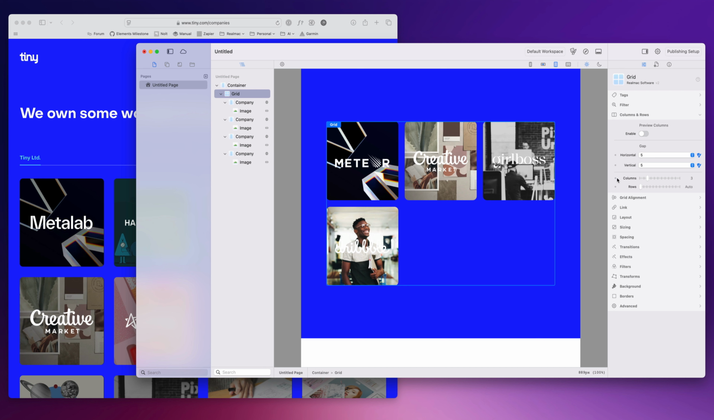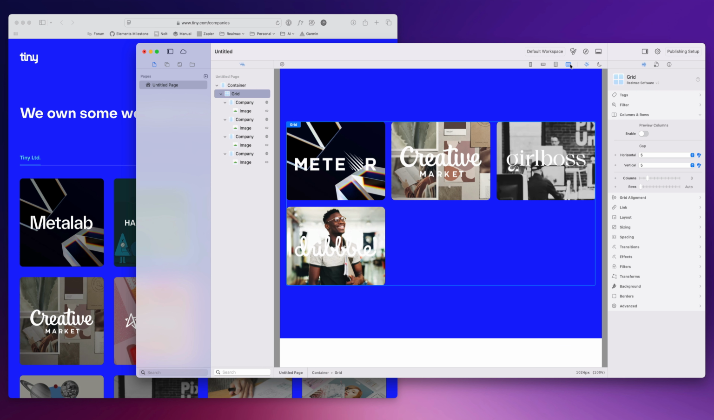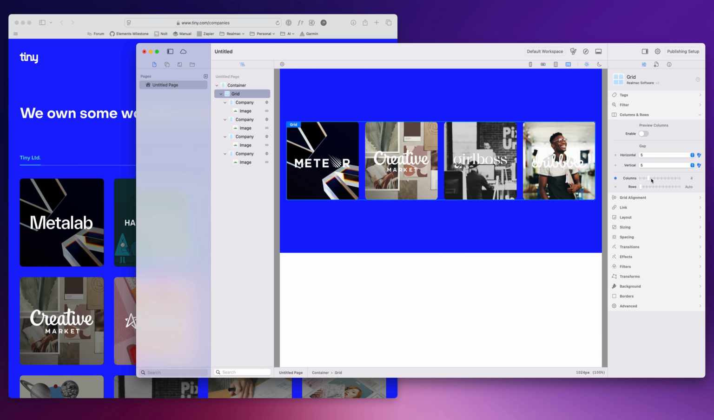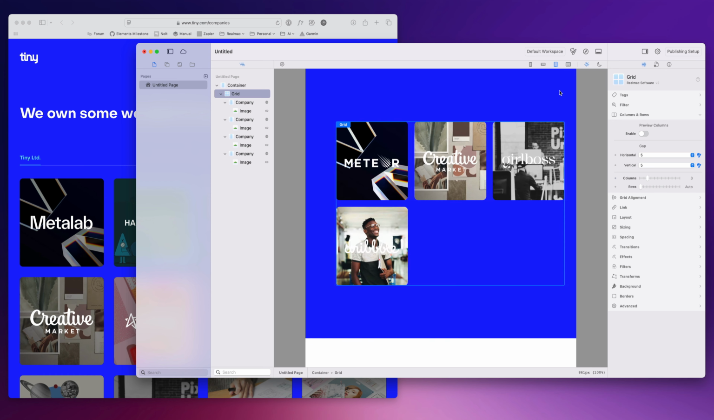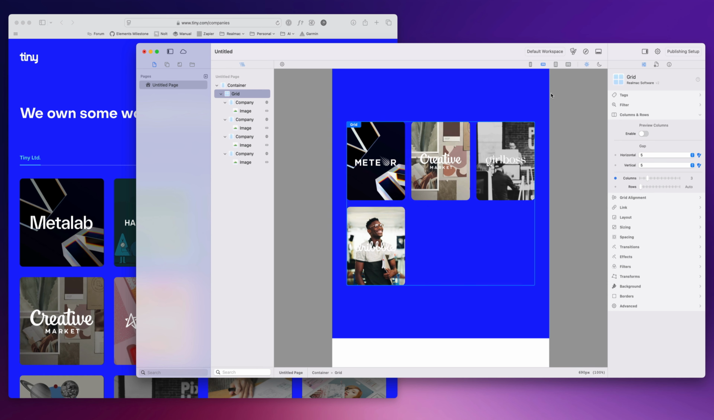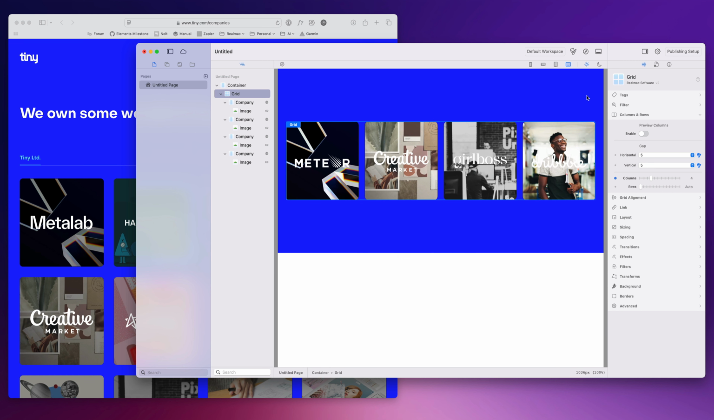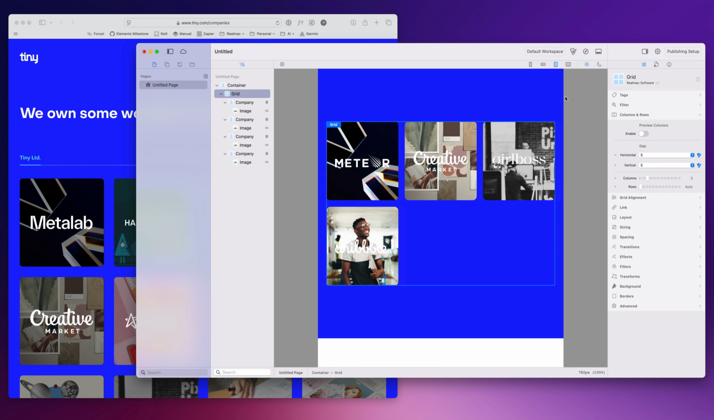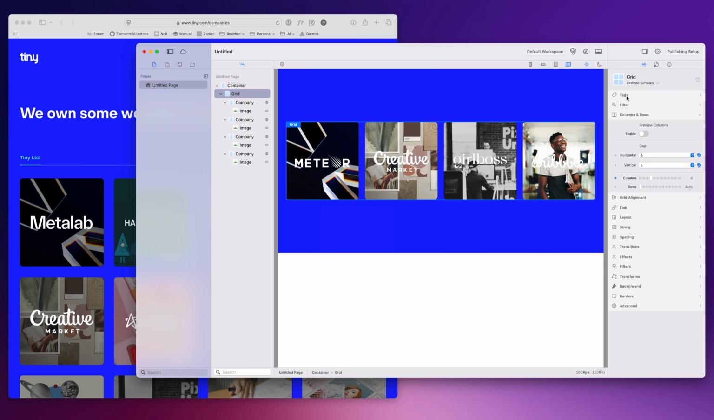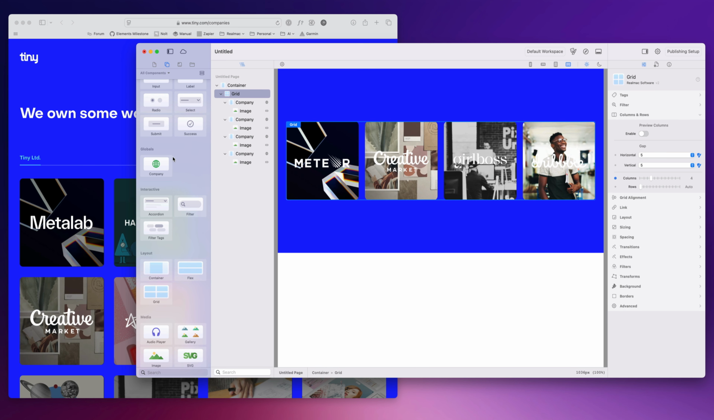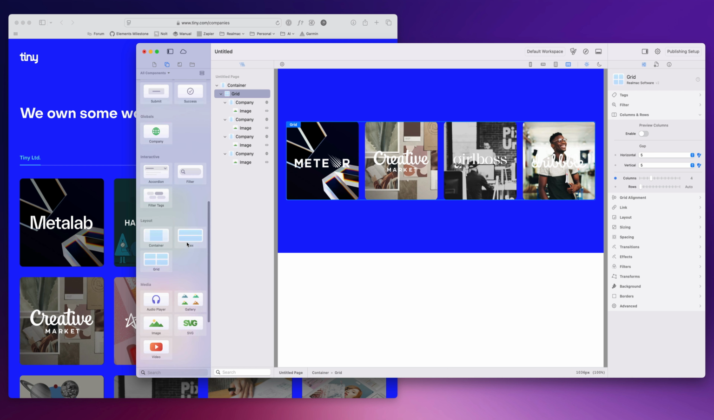No, let's put that back to 3 and say when we get to here, we want to go to 4. So now as I scroll back down through this, you can see these are starting to change, which is pretty cool. That's working great.